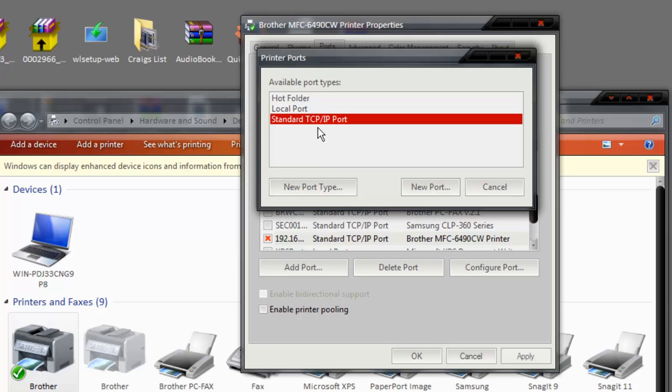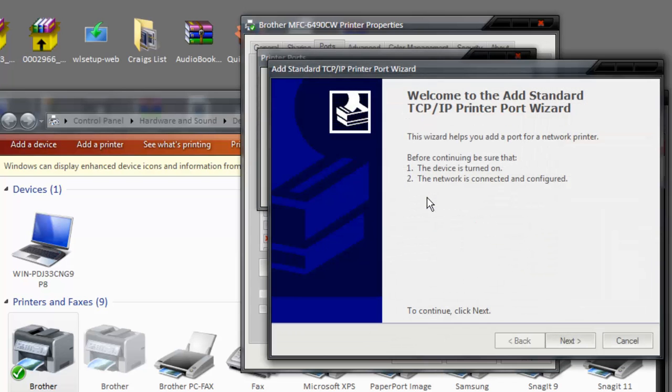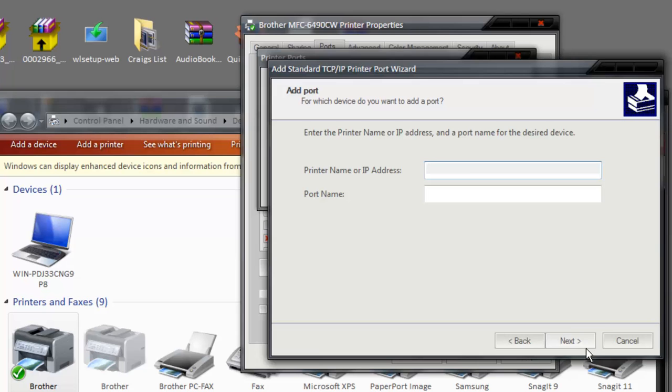And then you put Standard TCP/IP Port, New Port, and you go next. Then what you'll do is you have your printer print out a sheet, you know, the network configuration menu, and then you look in your network configuration and you'll find your IP address. You type that in: 192.168.1.2. All you do is hit next. And that's going to put your IP address as found.